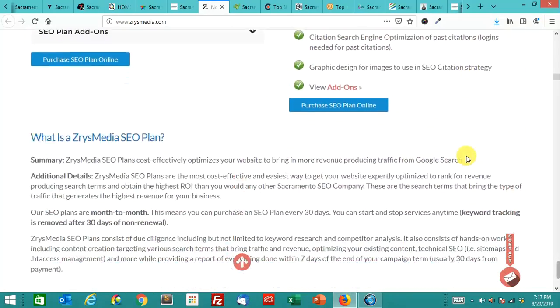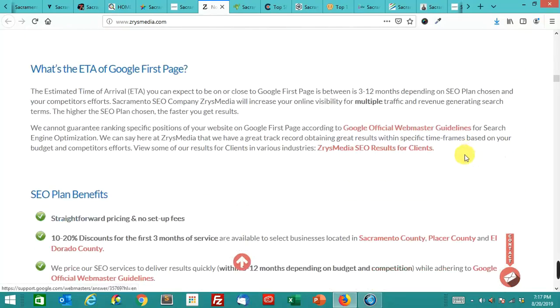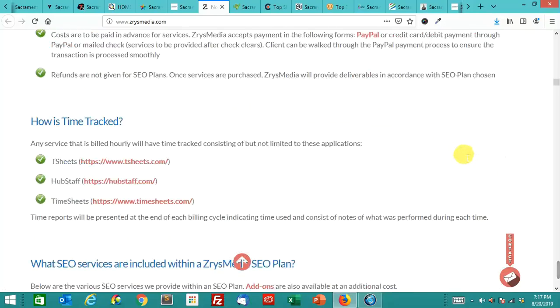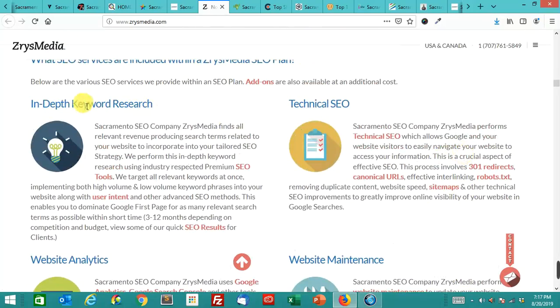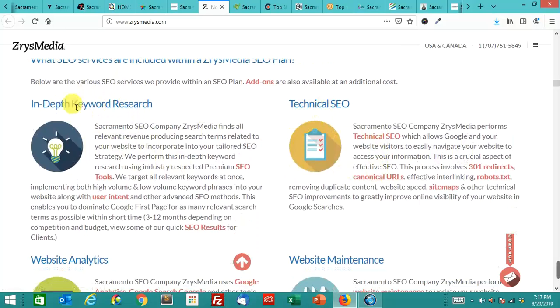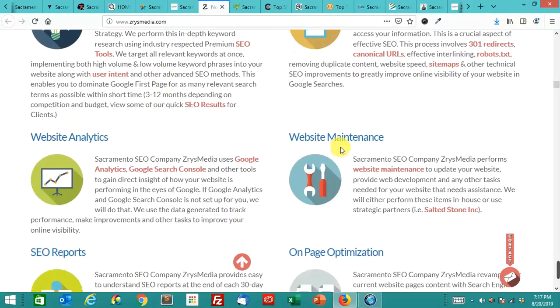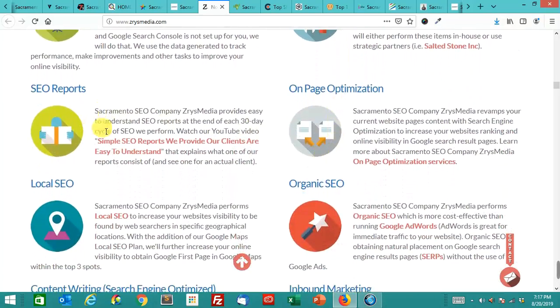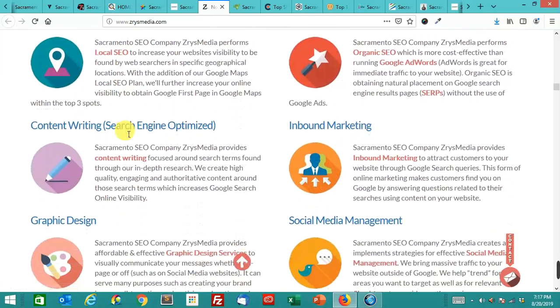But I believe this is pretty much the same. This is about 10,000 words long. But again, here are the icons with the different columns of what they do. So that's why I added those to mine. Technical SEO, keyword research, analytics, maintenance, on-page optimization, reports, and all these different things.